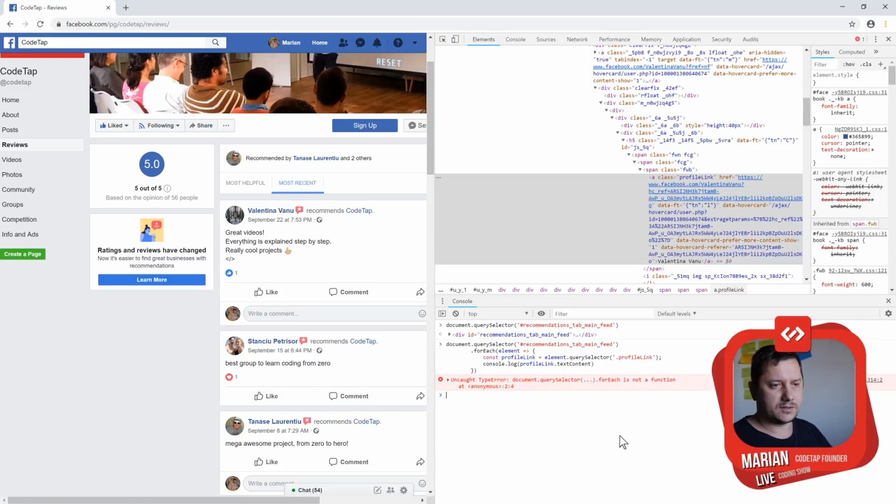For each is not a function. Because we only, forEach is not there, definitely. We already have an element and it's not a collection, it's not a node list. So then I'll do the query selector directly in it.